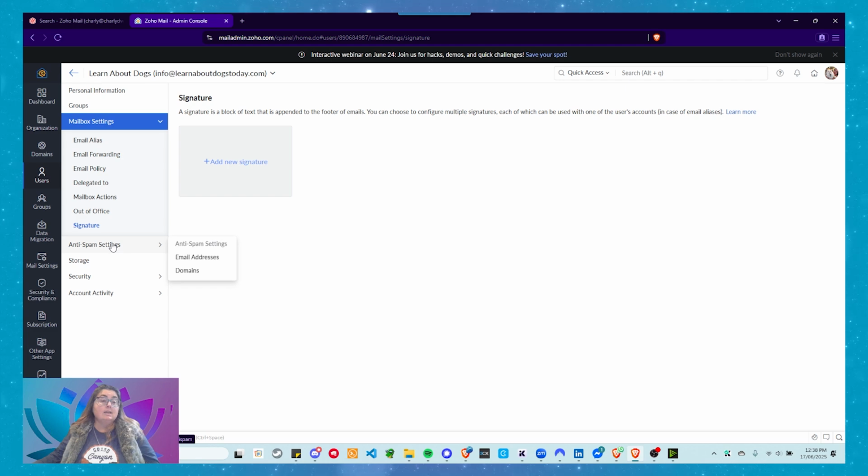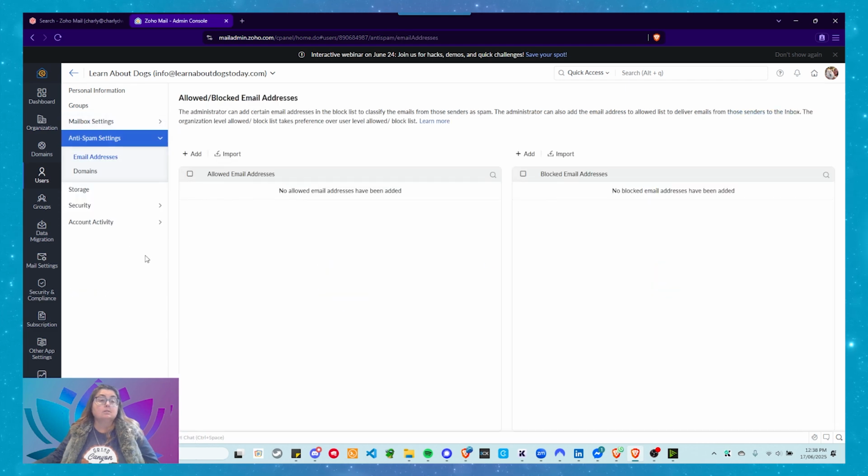What else is here? Anti-spam. Per user, you can actually set up your own whitelist and your own blacklist, as well as what happens at a global level on the account. So if you're getting things in that you just want spammed automatically, you can add them here. I believe they have to be full email addresses and not just domains. Yeah, these have to be full email addresses.